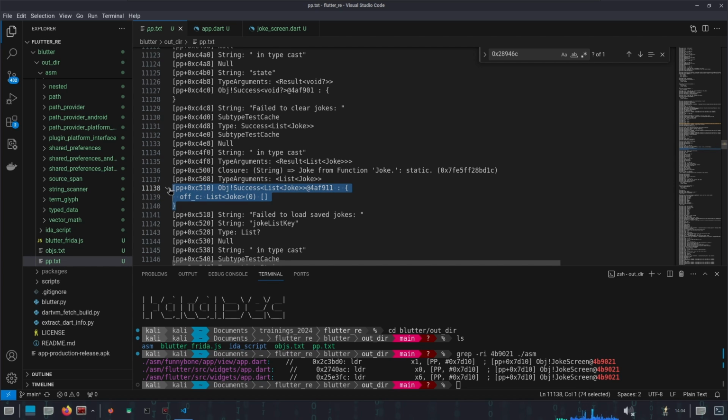It says that we have an object called success, which is of type list joke at offset 4AF911, and it also takes one argument of type list joke indexed 0, which basically means a single joke. Cool. And this time we don't have the name or the path where this object is present, so let's again utilize the grep command -ri, then the offset where this object is present, which is 4AF911, and in the ASM directory.